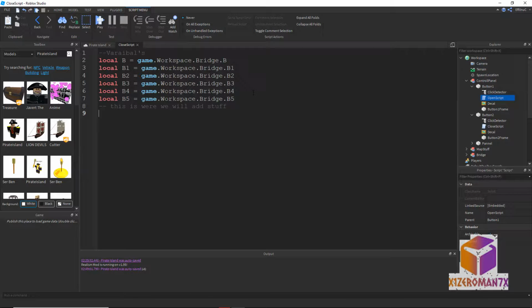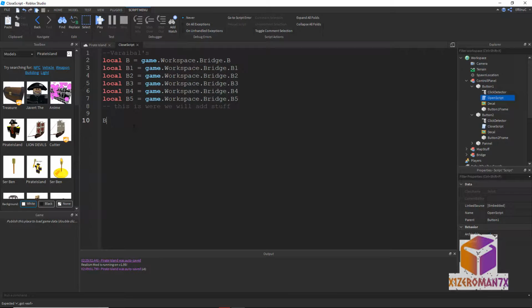Yes, that's good enough. And then, first of all, what we're going to do to close the bridge is get all of these variables. So B, then we're going to go B1, B2, B3, B4, B5. And first of all, we're going to go dot transparency. Before we do that, I'm just going to copy them. Click and copy and paste it again.